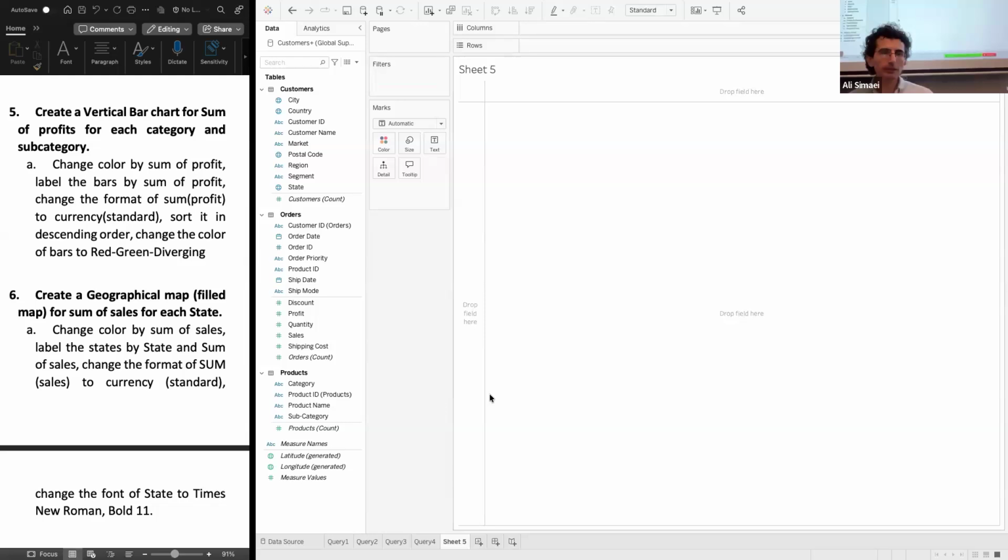First query, or fifth query: create a vertical bar chart for sum of profit for each category and subcategory. Let's also keep in mind the connections with the prior module. We talked about Access. Before even working on this, I can see what the query is asking us: for each category and subcategory, show sum of profit.